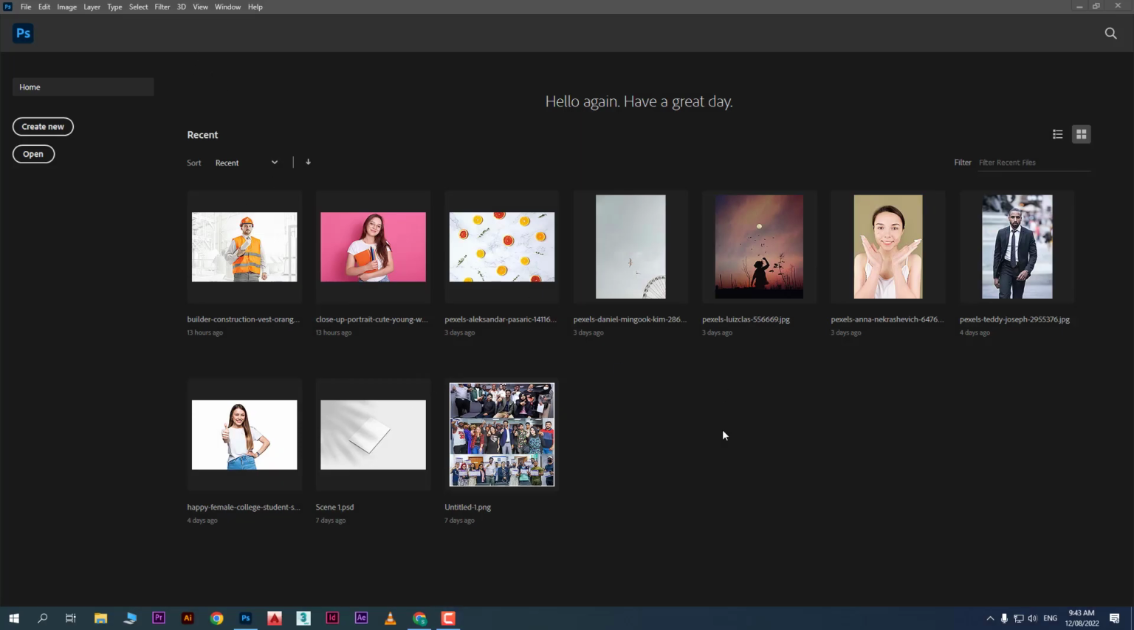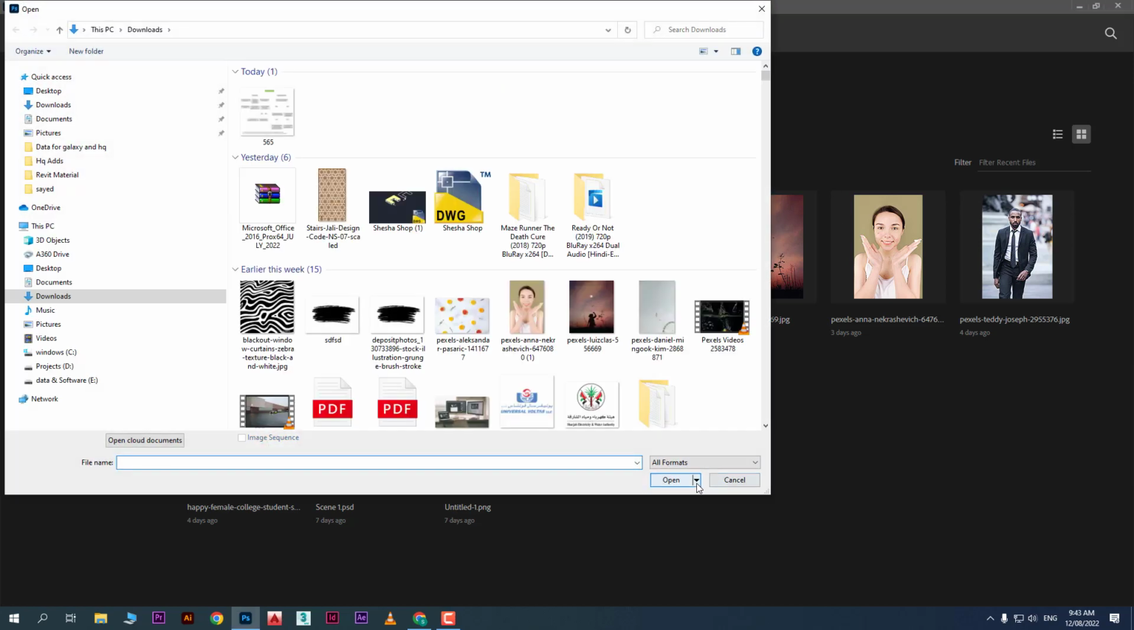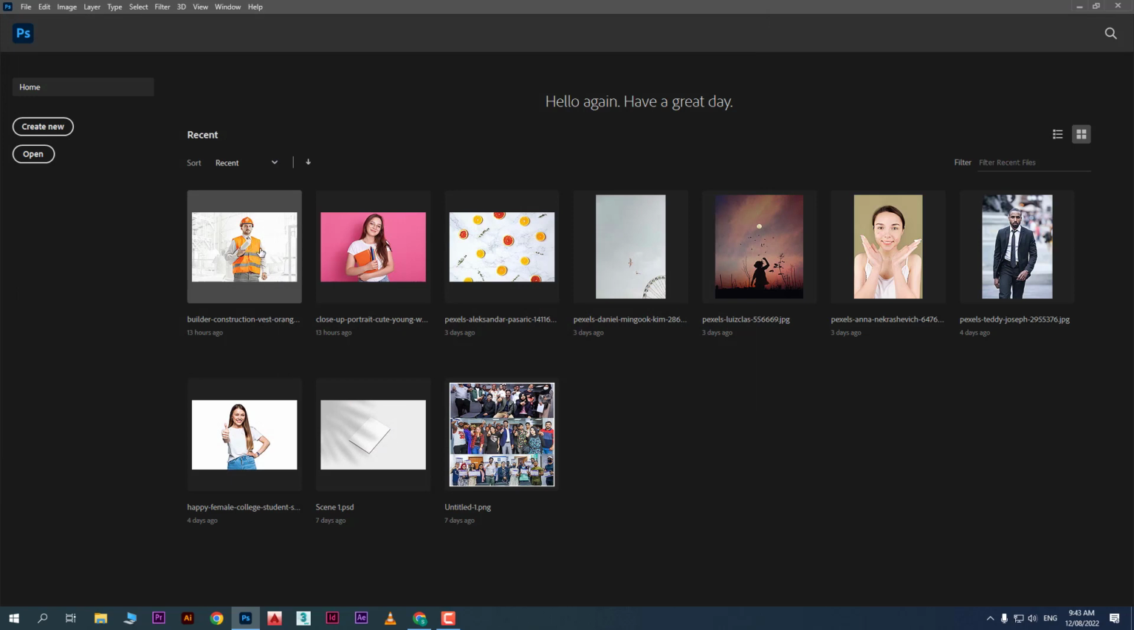Okay, today we'll see how we can use crop tool and frame tool in Adobe Photoshop. First of all, I will open any photo. You can go for open and select any photo, or I will open just from the recent file. So we'll see how we can use crop tool.